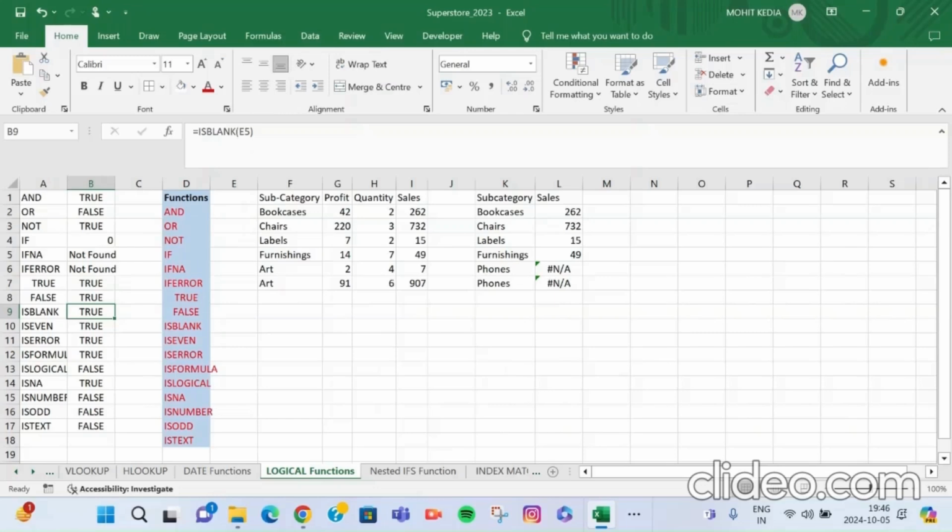Then we have ISBLANK. Or if I say G3 less than 260, this will give me false. ISBLANK of any value like E5. There's no value in E5, so it's blank. It's true.